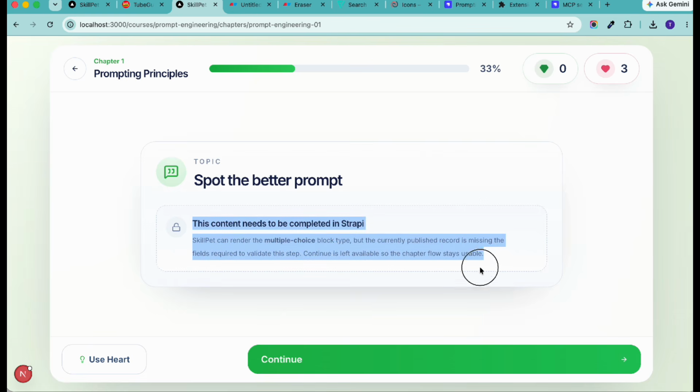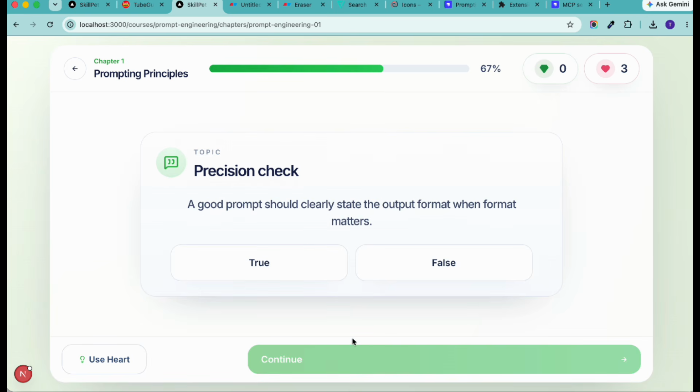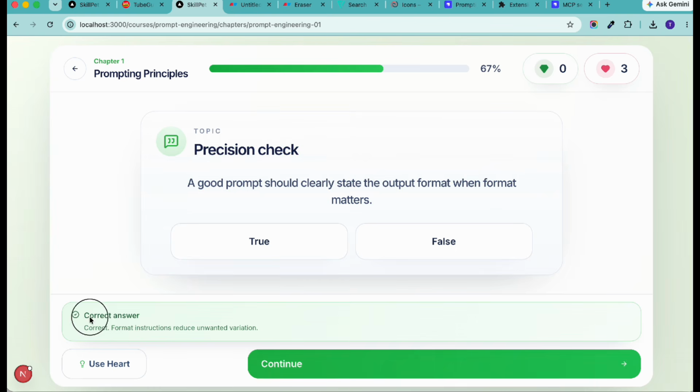So this multiple choice question block we have to fix, and I think all other blocks too, like in this case the fill in the blanks is missing. The true and false is working, so it's saying a good prompt should clearly state output format when the format matters. So if I give true, it says correct answer, and then the format instruction reduces unwanted variation. It also gives you the suggestion.